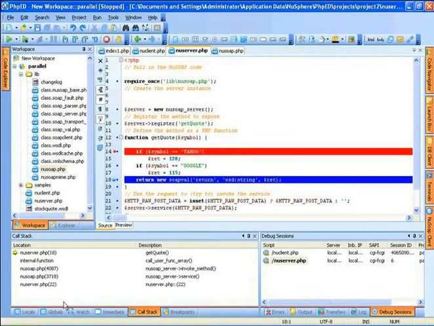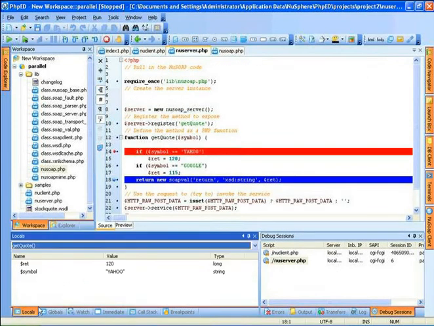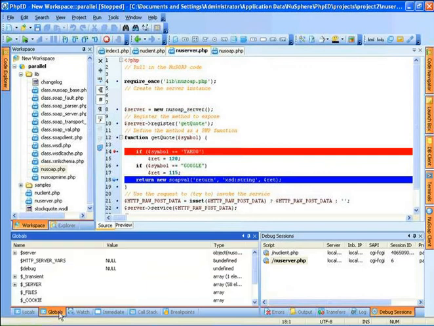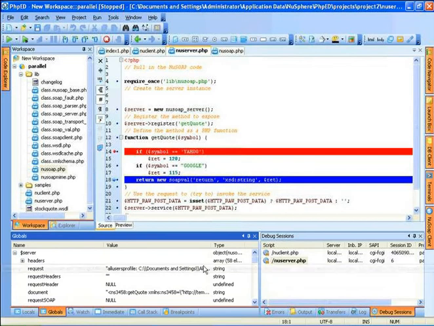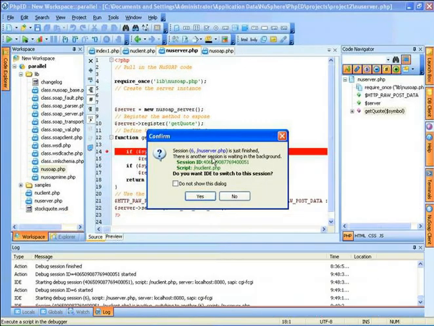Each of the sessions has an associated stack trace, locals, global variables, and so on. See the headers. On the server, I can see the request generated by the client. Hit the continue button, and boom! It tells me that my other session has finished. I can go back to my client session. So there's another session waiting in the background.